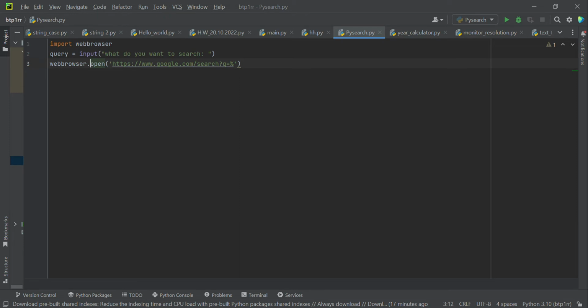We are getting the search term in a variable query by an input function, query input. And then I have observed how Google constructs the URL. The URL which I have found works everywhere.